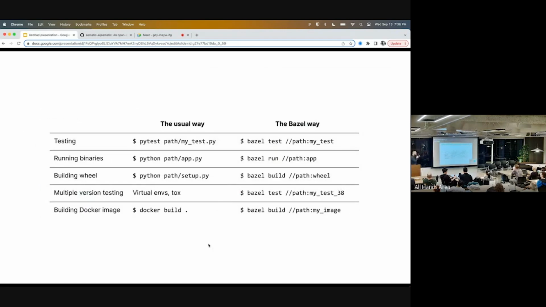Right, so in the beginning I showed you the usual way of doing things, and this is how it looks in Bazel. For testing, you would do bazel test and the path to your test target. And then if you want to run a binary, you do bazel run and the path to your target. Then if you want to build a wheel, bazel build, and so on.